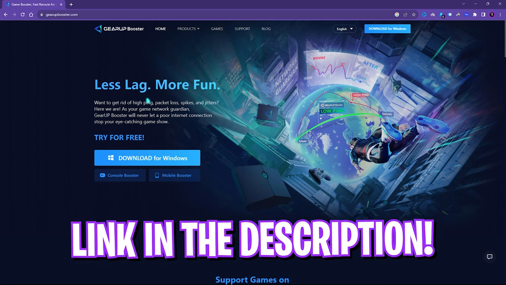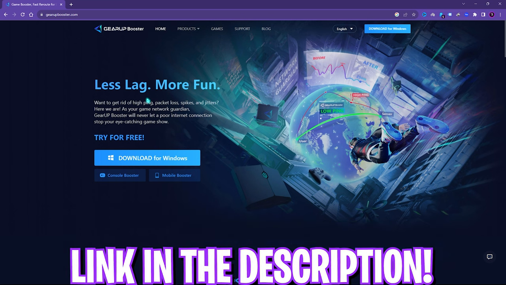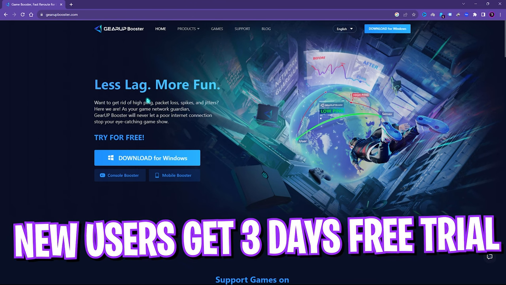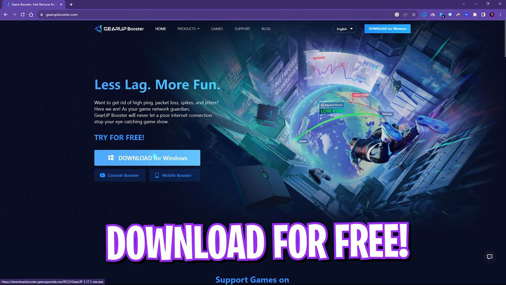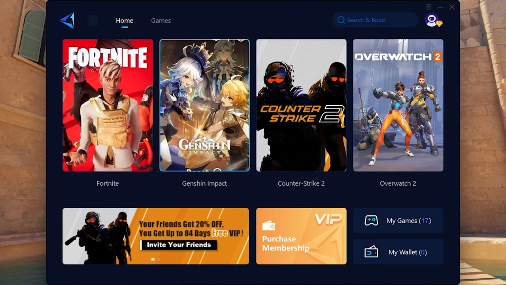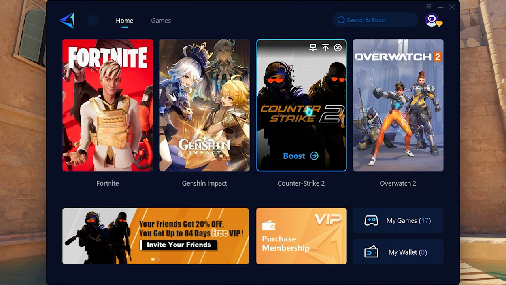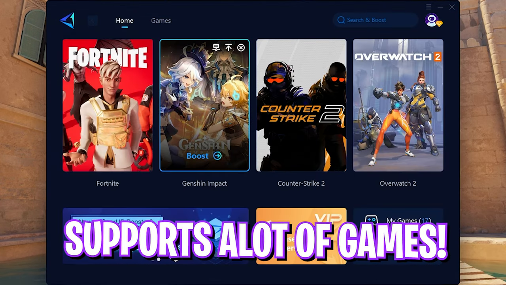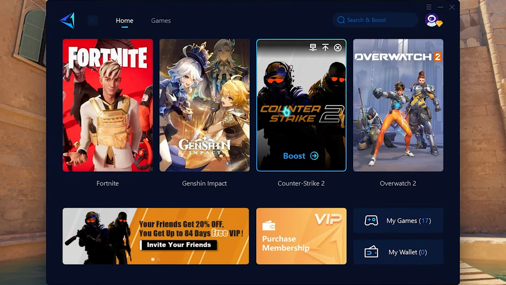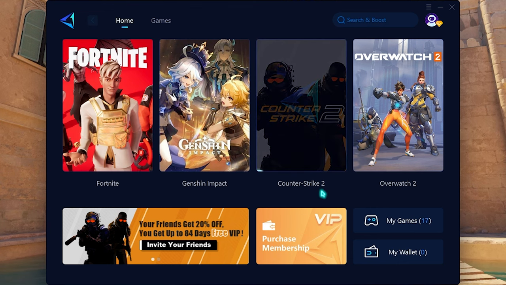It helps you to improve your PC's performance and get better FPS as well as a better network connection in CS2. You can simply go over to this link in the description below and download it for Windows completely free. Once you open up the application, it looks like this, and right on the home screen you will find CS2 right over here. Although it has a ton of games to choose from, for this video I will help you guys with CS2, so simply select CS2 and then select on it.